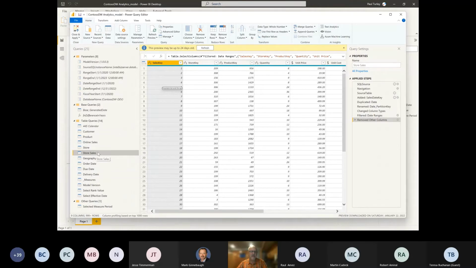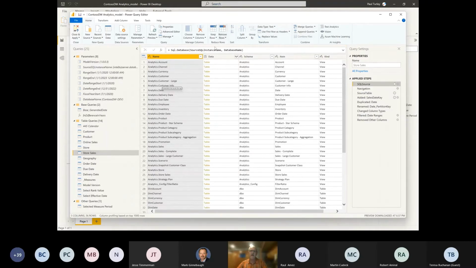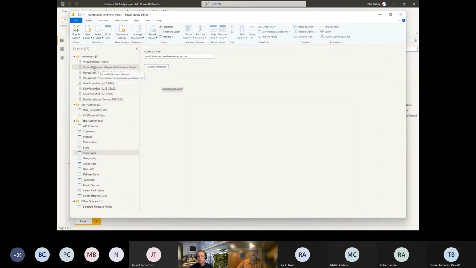And the store sales table may have tens of millions of rows. So you can see here that I'm connecting to a SQL Server instance. I'm using Azure SQL, but I've used parameters to manage both the instance name and the database name. So if you go over here to my parameters, you can see that I have a parameter called SQL instance name. There's its current value. It just points to my Azure SQL instance. And there's my database name, which I've parameterized.